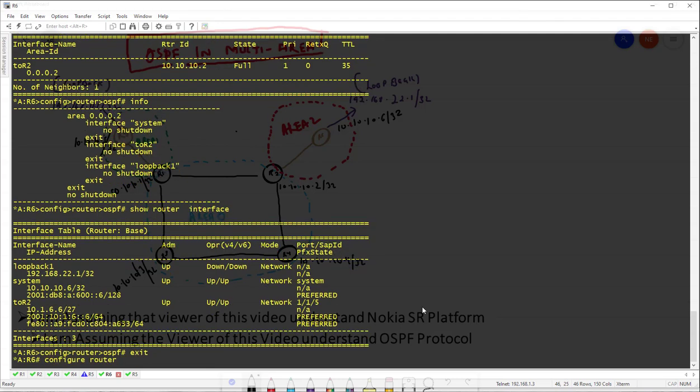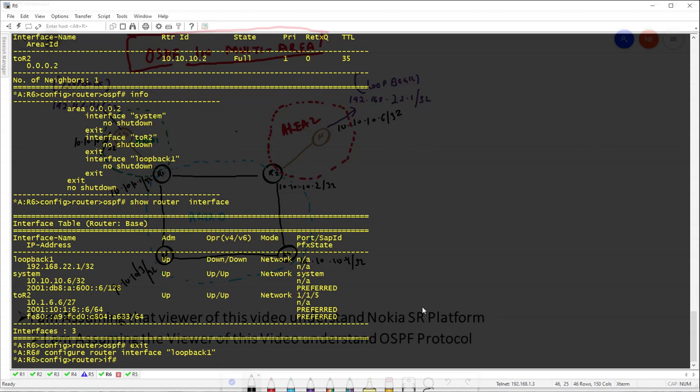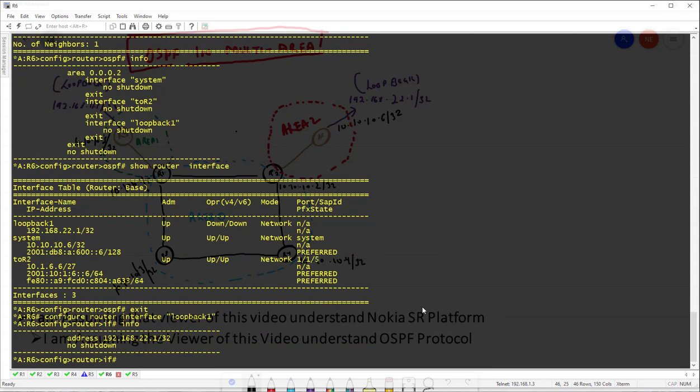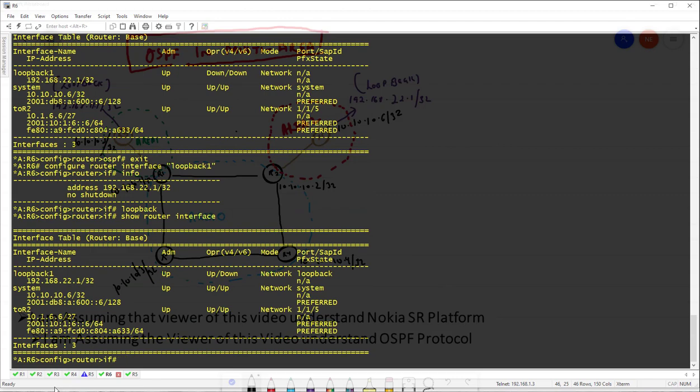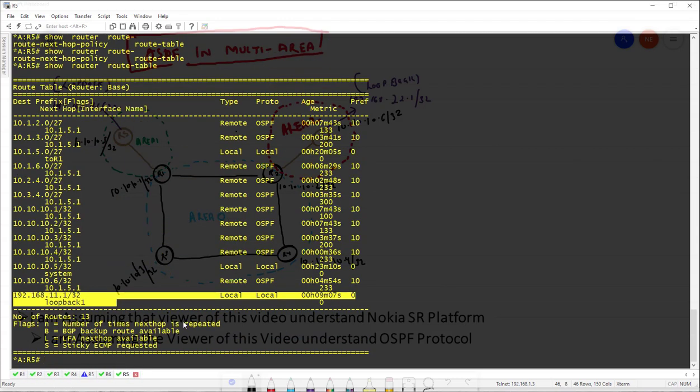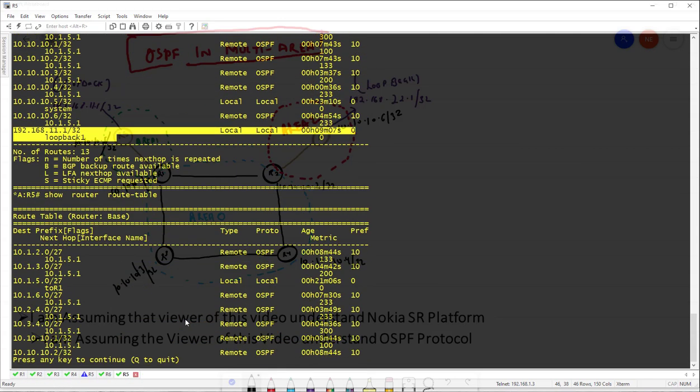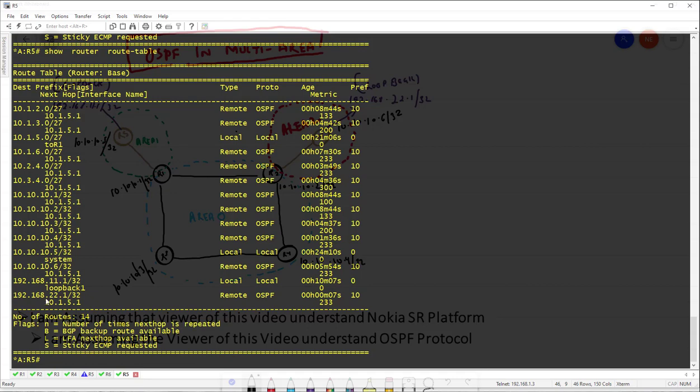Configure router interface loopback 1, because I have not given a loopback command here, right? So in Nokia, if you are creating a loopback interface, you need to specify that it is a loopback. Now it will come up. Show router interface. Now it is up. Okay, and now check on R5 whether it is learning the route or not. Now it has the route for R6.